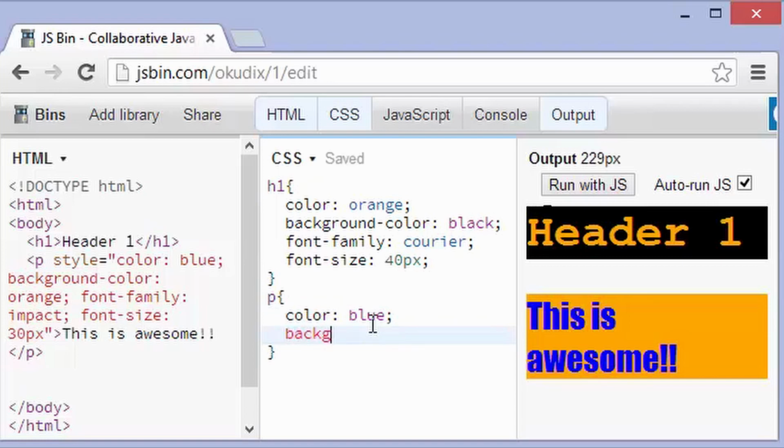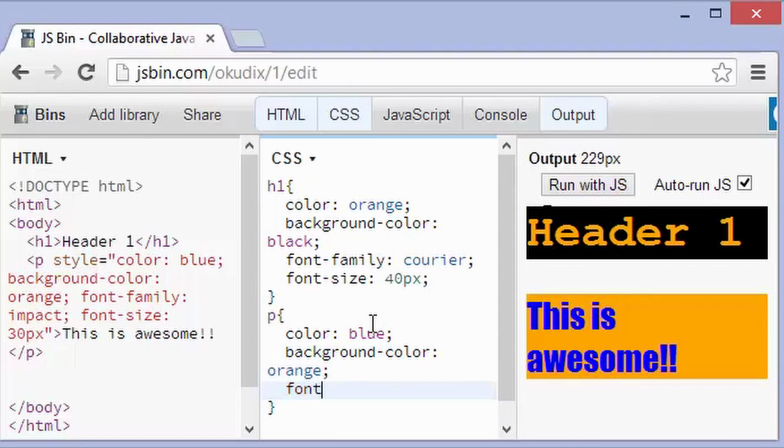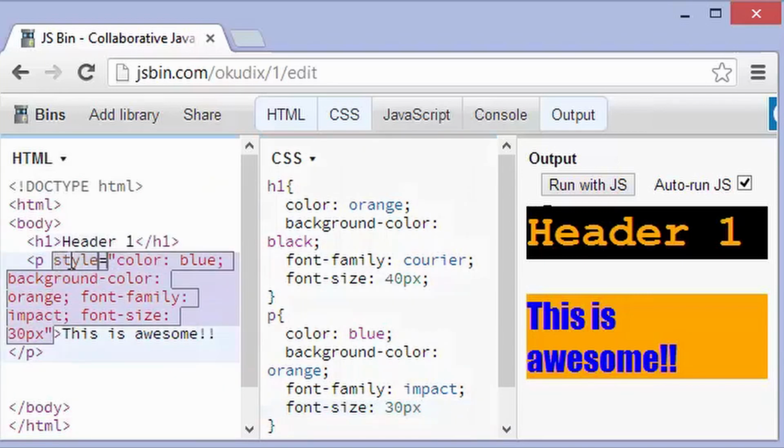We need background color, and this background color is going to be orange. The next thing is the font family, and this font family is going to be Impact, which is one of my favorite fonts, by the way. And the font size, and you need the colon again. Remember, in this case you need quotes, but in this case you don't need that. So the font size is going to be 30 pixels, or px.